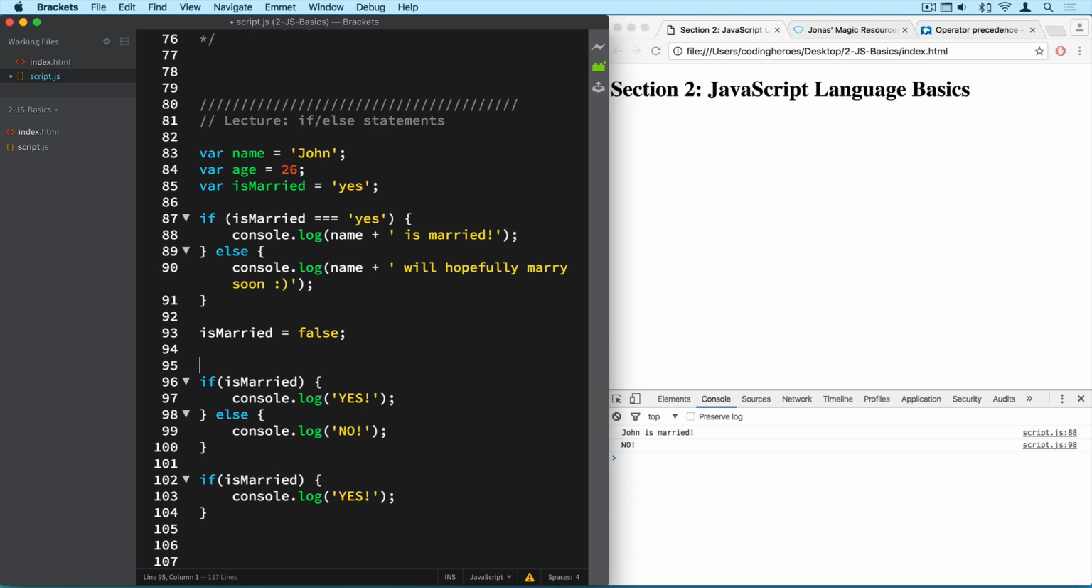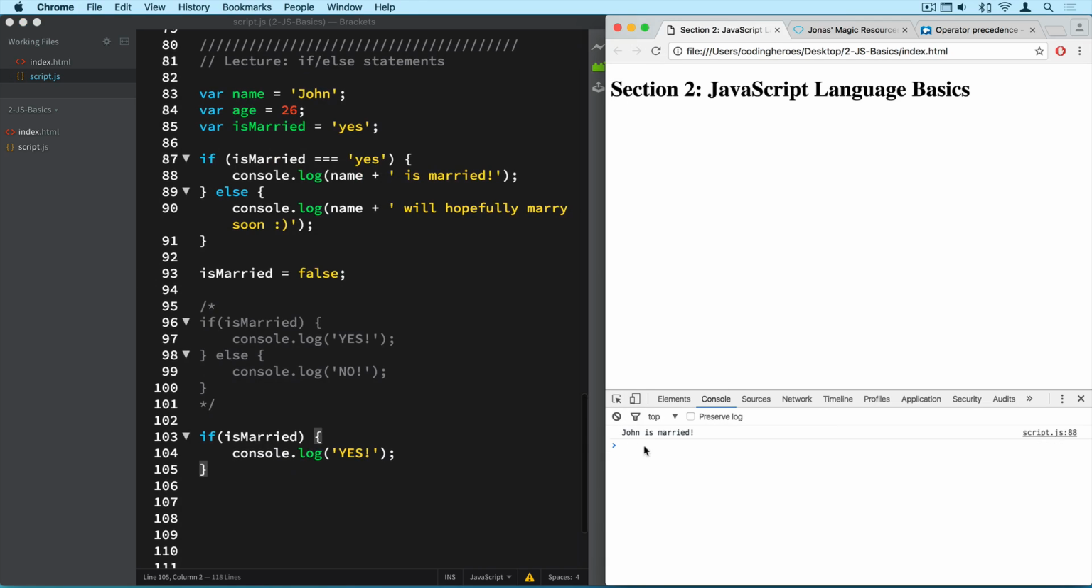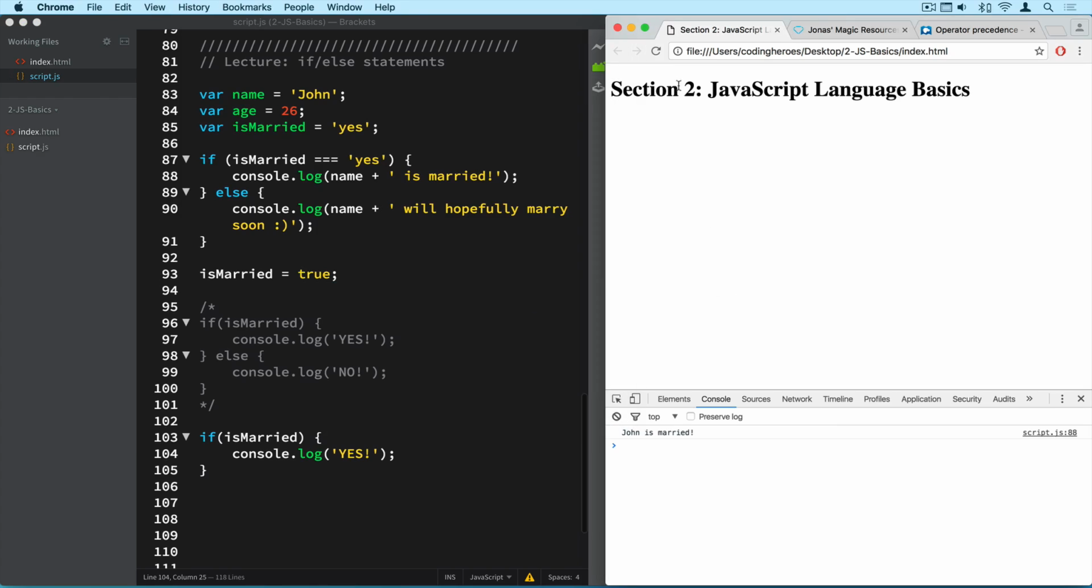So we don't necessarily need the else part in our code. So if we don't want to do anything else, we can just have the if statement without the else. So then in this case, nothing happens because it's false. So if we would change this to true, then the yes will be outputted, and all right, here it is. So the else is not really necessary, but in many cases we want to have it.